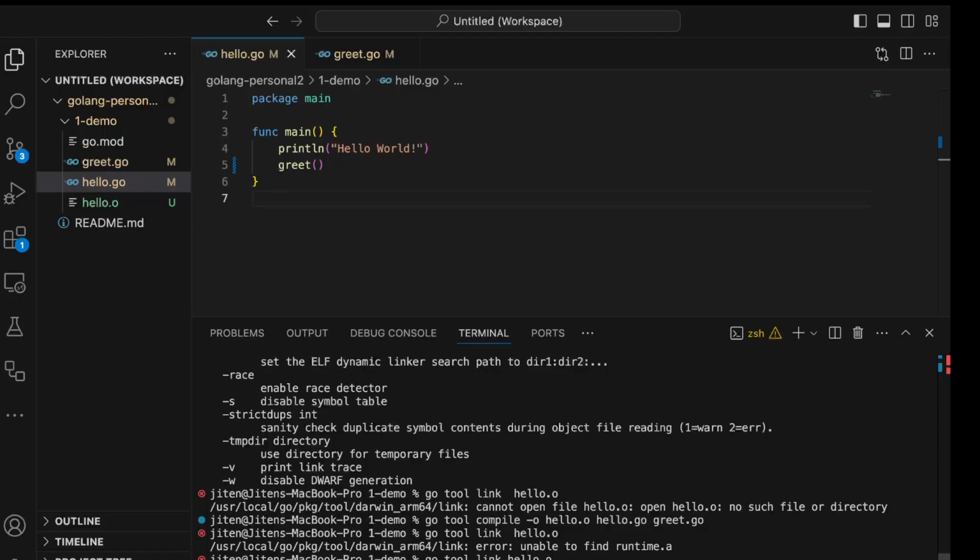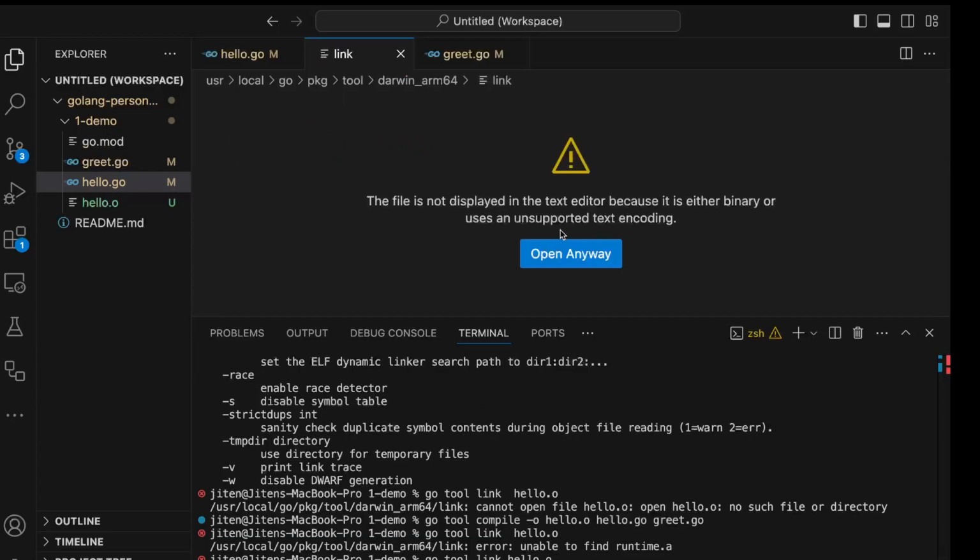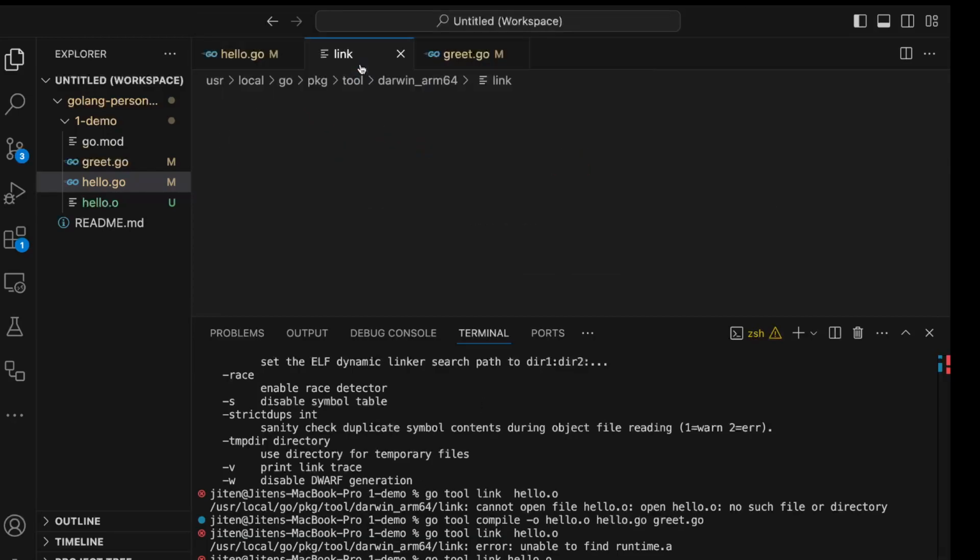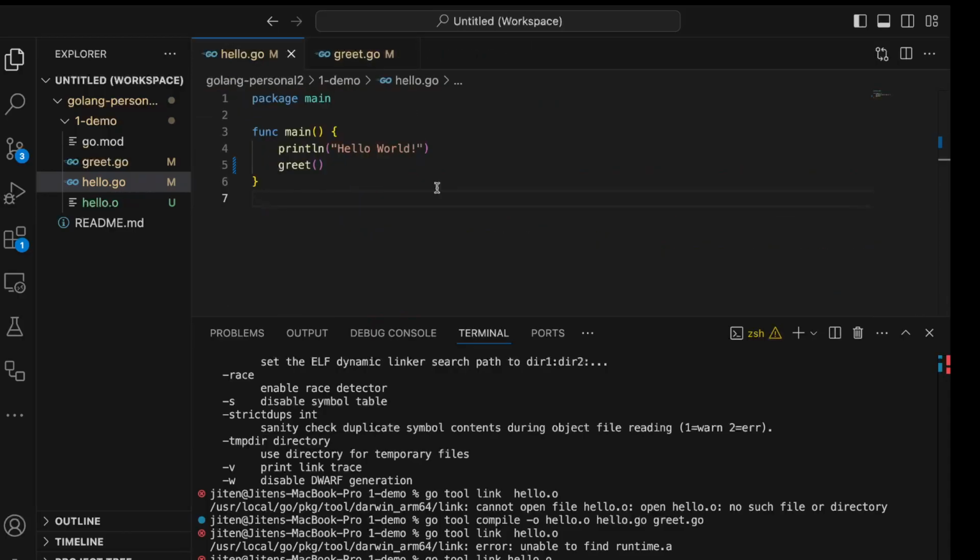I will come back with that, because there is some dependency issue with the Darwin ARM link. There is some problem with the Darwin ARM local Go package tool. I think it is unable to find this particular file at that particular location. However, you can go and then link manually. It is able to create hello.o. Okay.